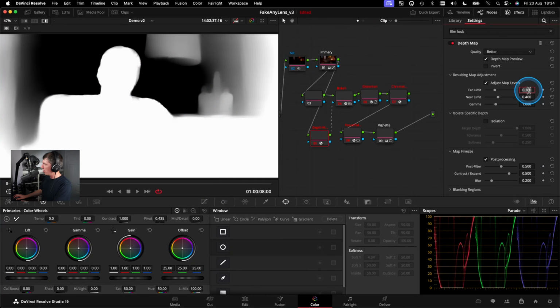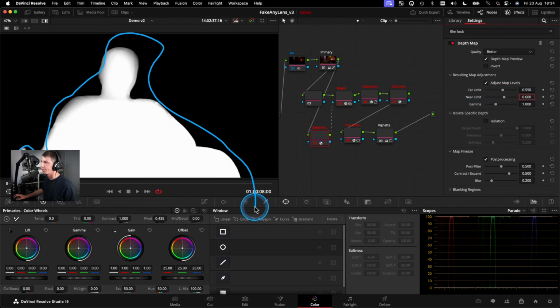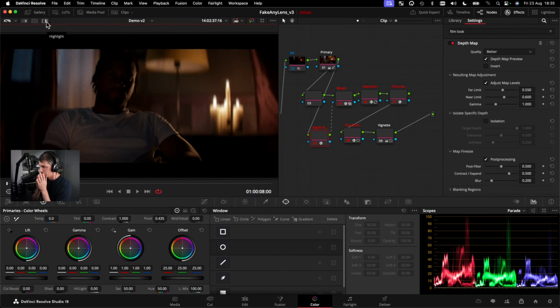So again, I've got the privilege of hindsight here, but from playing around with this image previously, that far and near limit I've found to work really well. Look, it's isolating him really nicely now. So we can turn that highlight mode off. I mean, man, I think that's looking really nice.